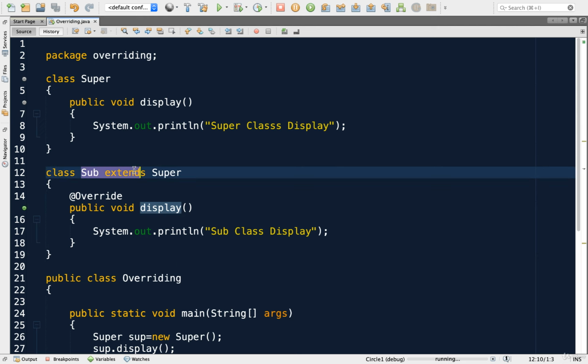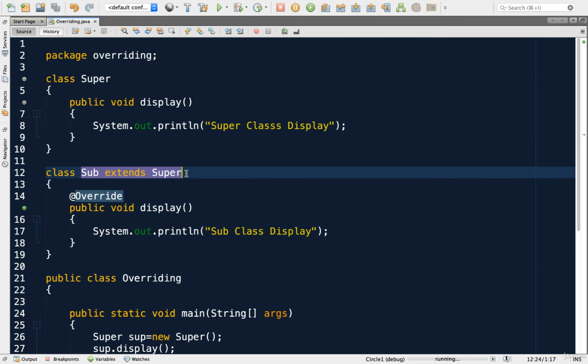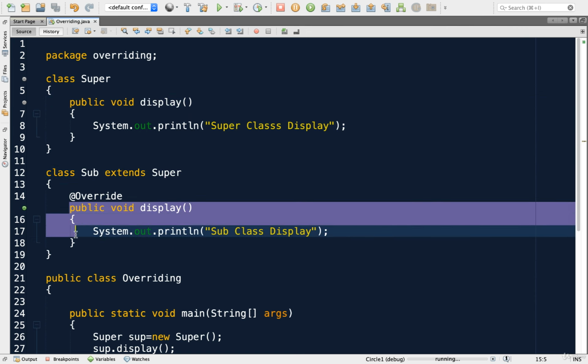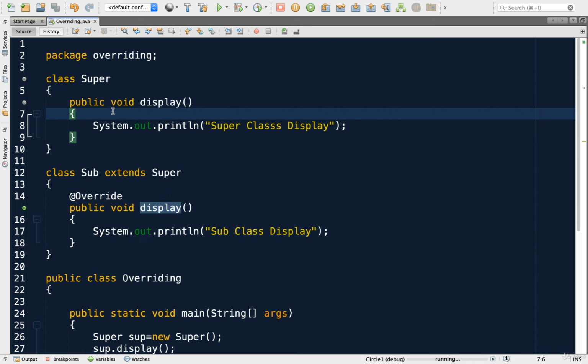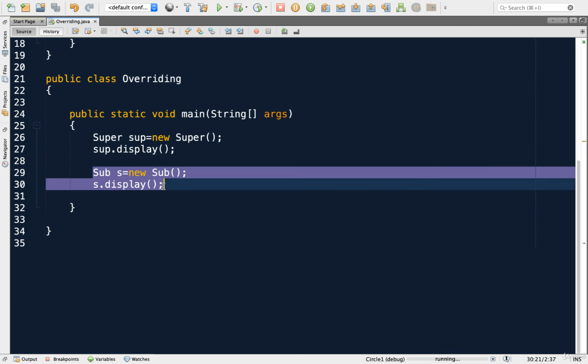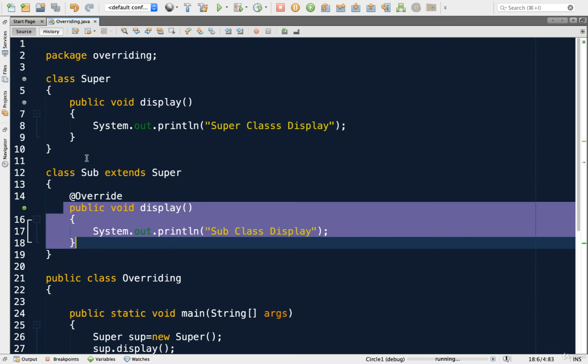See, I am writing a subclass which is extending from superclass. It means it is already getting this display method, but it is redefining that method. So this method is shadowed. This is of no use inside subclass. So when I create an object of subclass and call a display method, then display method of a subclass is called. So redefining of this method is overriding.